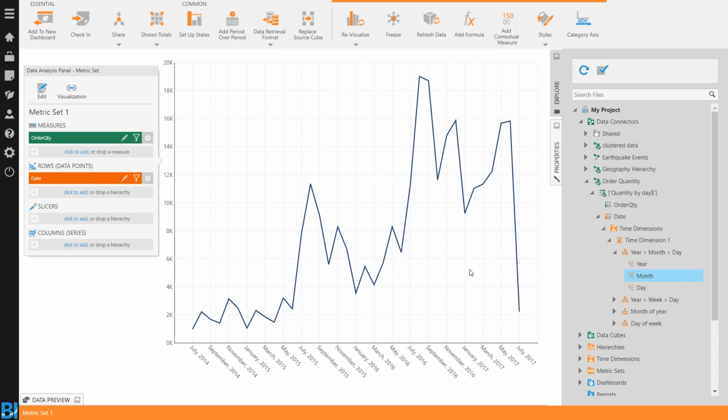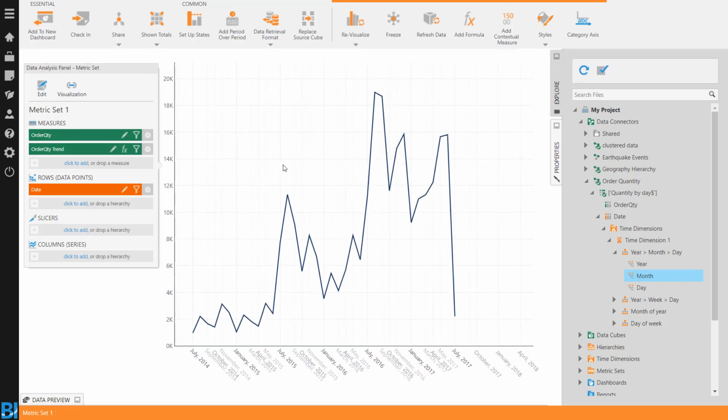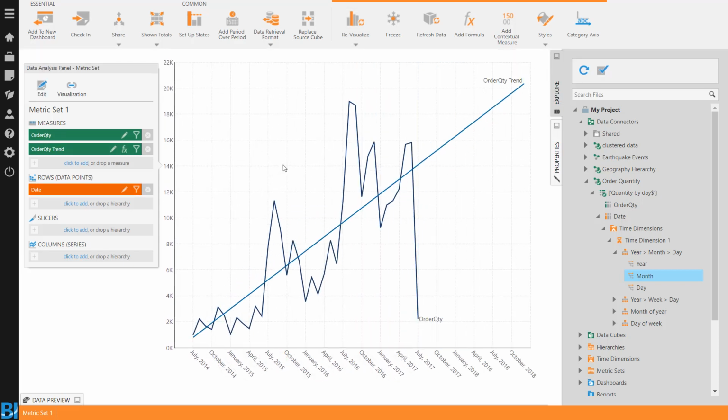And one of the things I could have done before Dundas BI 5 is to go into this revisualize menu, expand that, and maybe use a new trend line to maybe see how this data will behave in the future using that trend line.